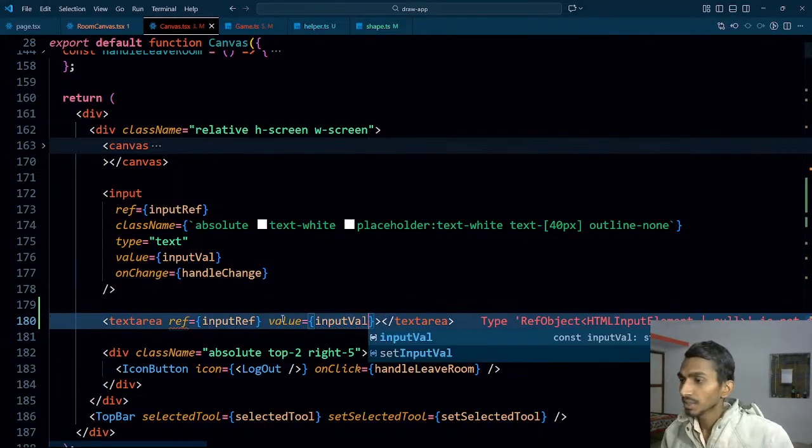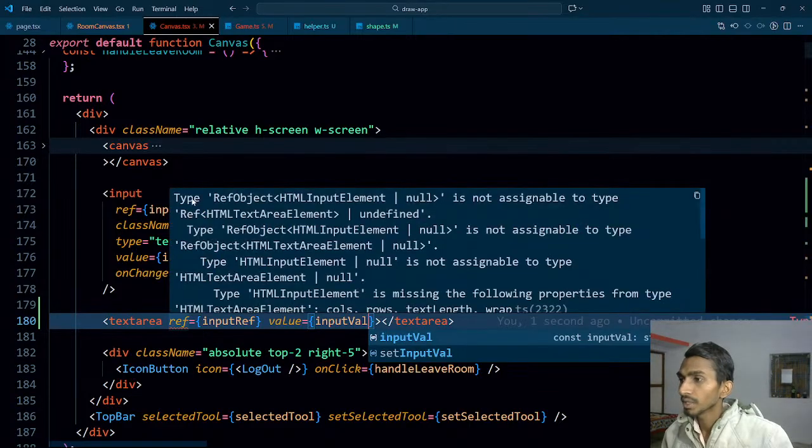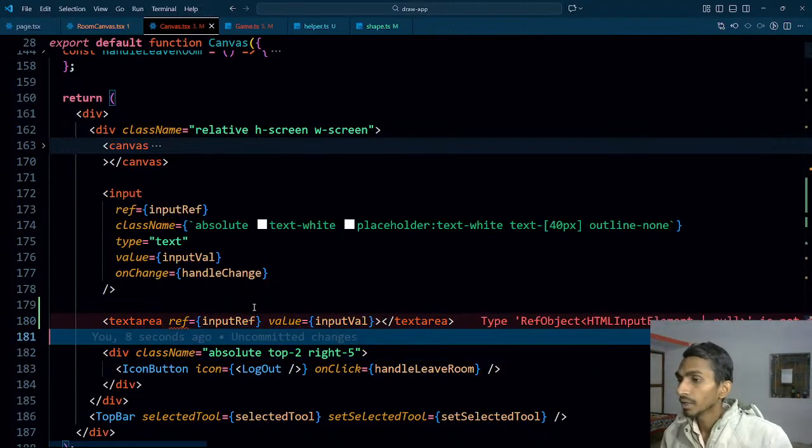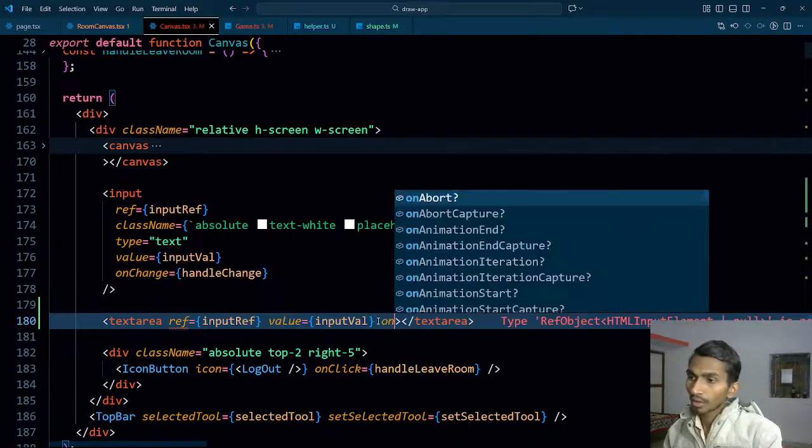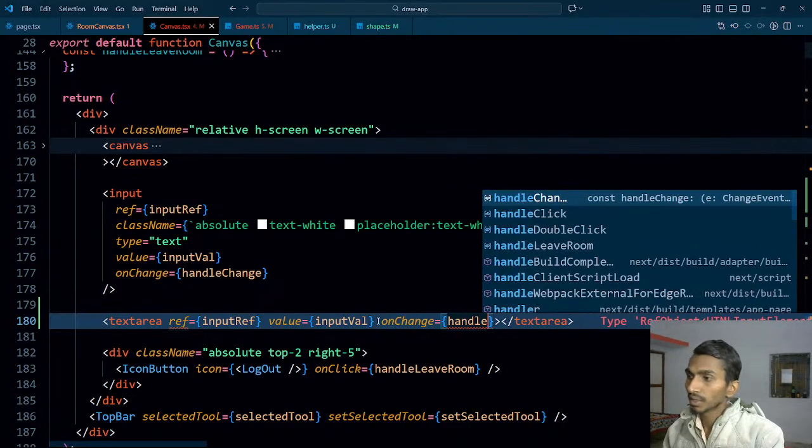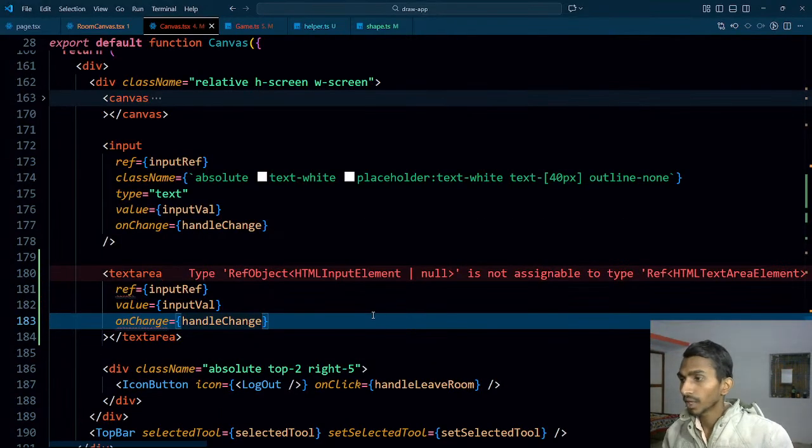So input val is here, ref is here. What is the problem with the ref? Ref object input element null is assignable to this. Okay, I will fix it, not a problem. And on change, handle change, this thing will happen.